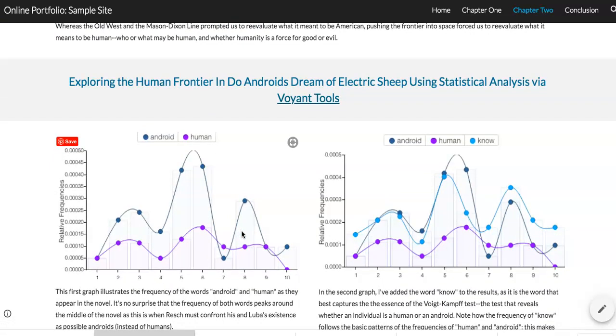In this case, the student chose to use Voyant Tools, which is a really cool online tool that allows you to do text analysis. You can upload text or several texts and then do word searches and look for patterns and try to find meaning within those patterns.